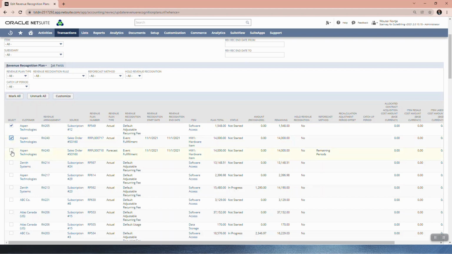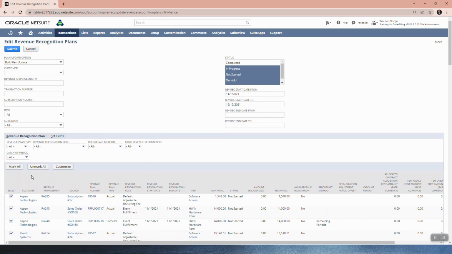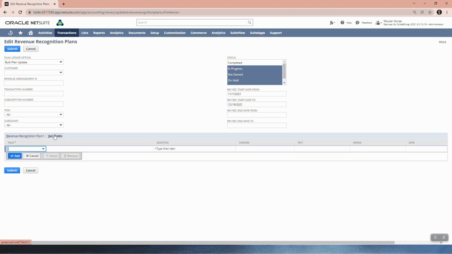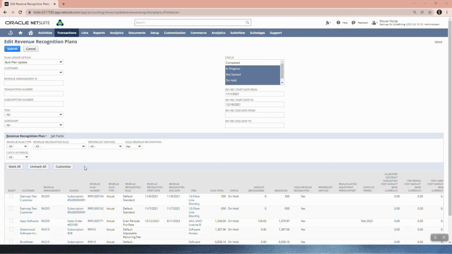So I'm just going to pick the first 5. And here are your fields, right? So let's say I want to go and set whole revenue recognition. Set fields. And then I'm going to go to my set fields here. All of these now are yes for whole revenue recognition. You can see that there.